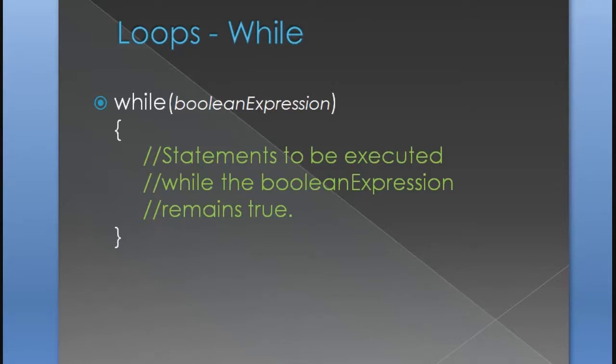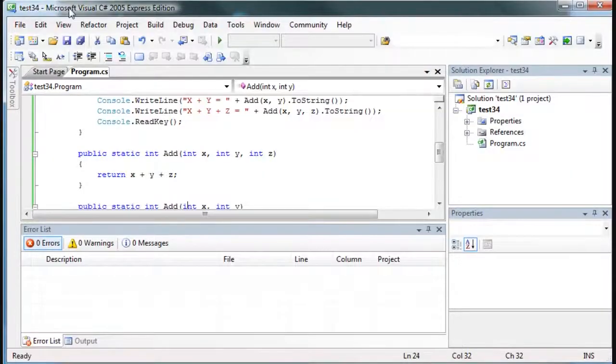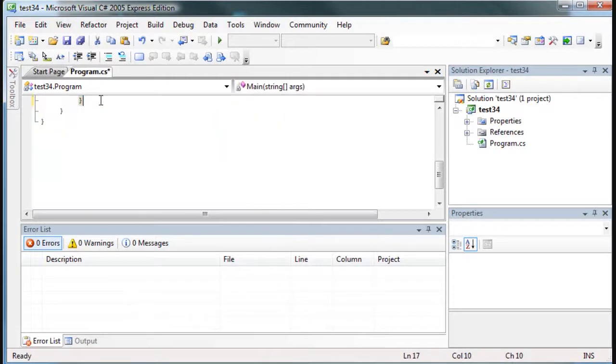Okay, so now loops. First is a while loop. And it does what it says, while Boolean expression. The Boolean expression must evaluate to true in order for the code inside the curly braces to execute. So while the Boolean expression is true, the code inside here will loop. I'm going to demonstrate the while before I go into the for.